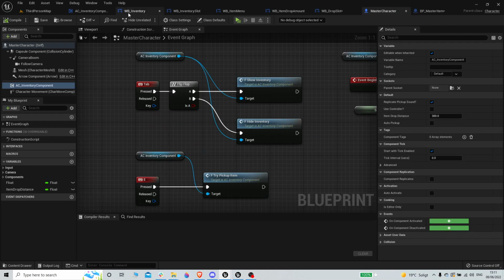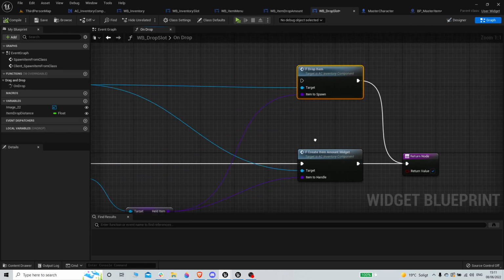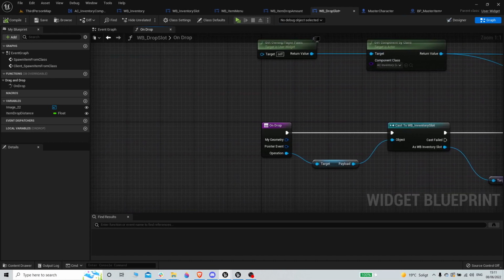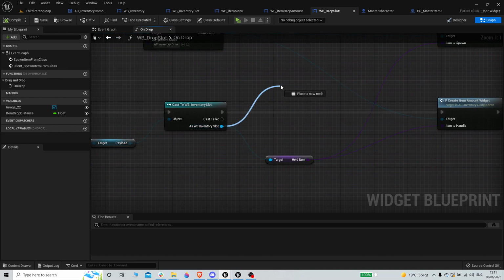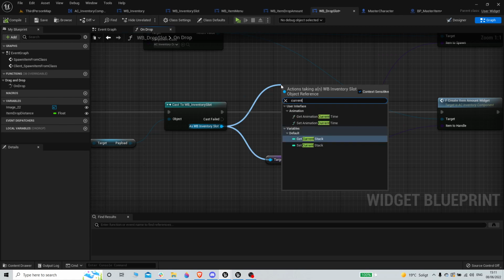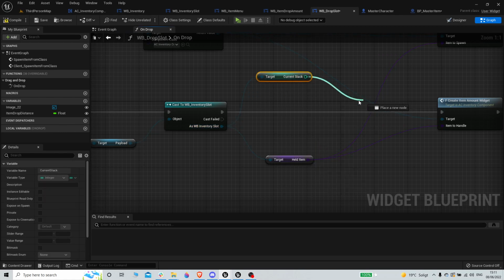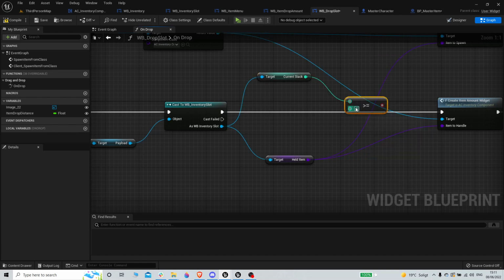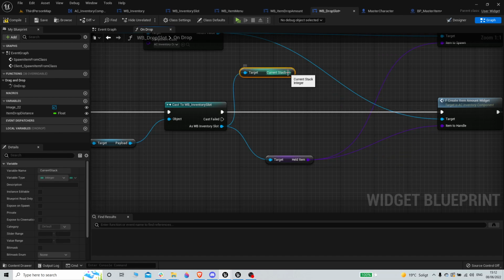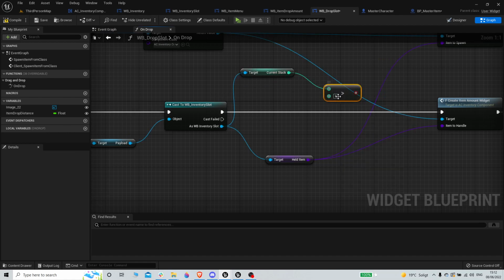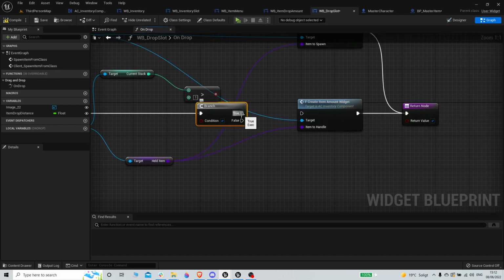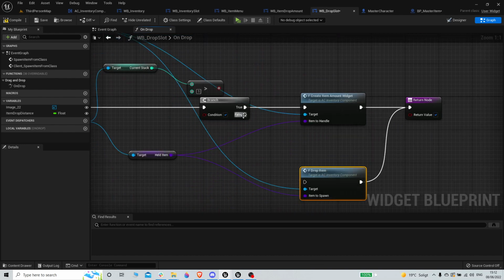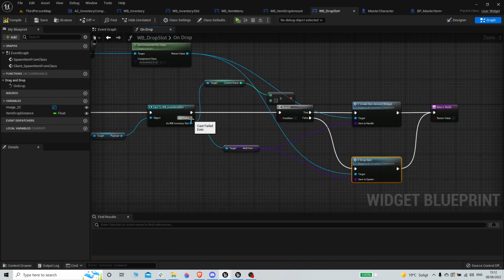But that doesn't really help me. On drop, payload, inventory slot. We have the current stack. So if the current stack is greater than 1, then we create this. But if it's not greater than 1, we just drop the item instantly.